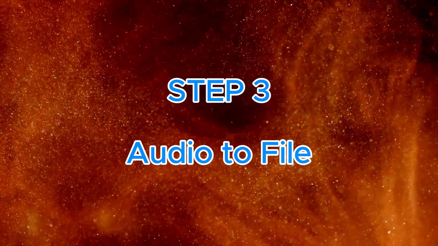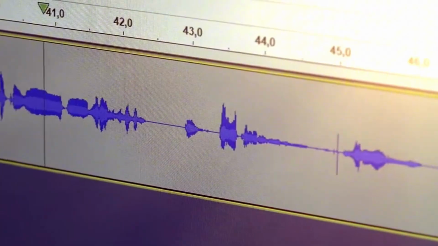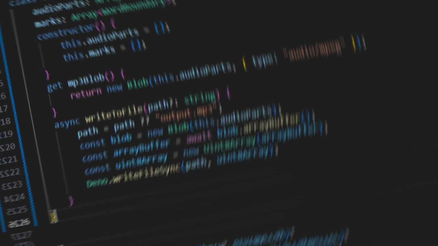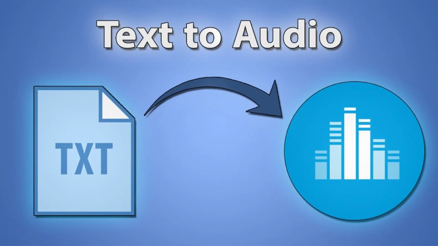Step 3. Write audio to file. After everything is done, we can use the TTS result to write a file or create a subtitle. We put the parts of the MP3 audio together. Use the Deno.writeSync function to write the blob data into an MP3 file, making sure the file is saved successfully. Now we can easily turn our text into an audio file using the free text-to-speech API.